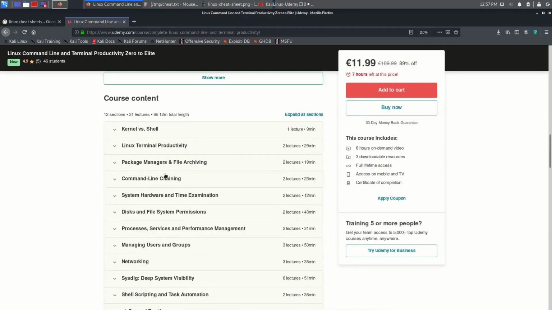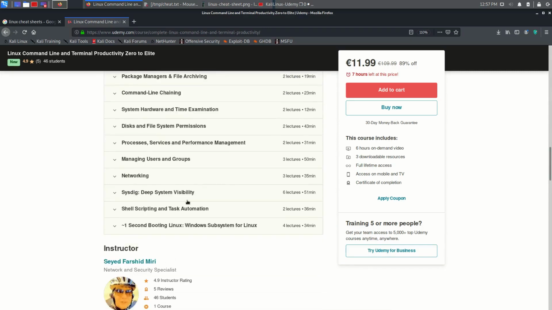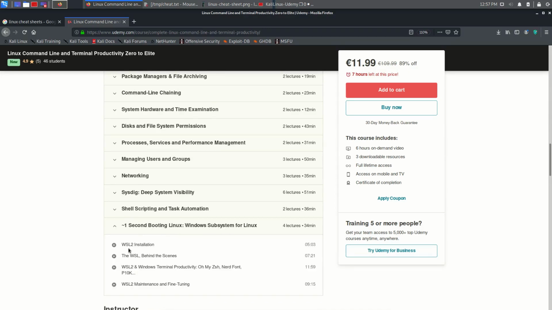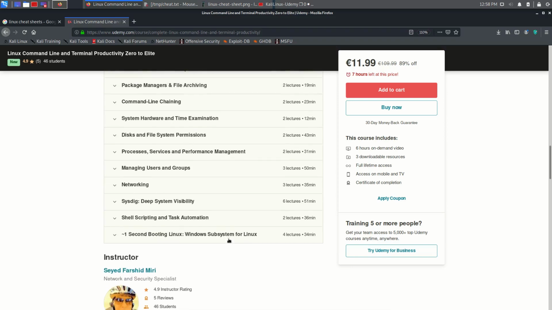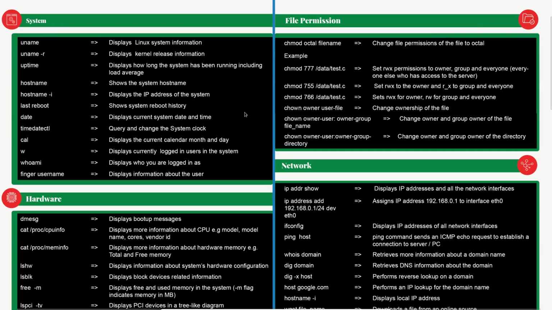For example, if you come here and see, we started at the beginning with kernel, shell, Linux productivity, package managers, command line chaining, hardware, network, file permissions, managing users, networking, sysdig, and shell scripting. There's also an interesting section about WSL, which is Windows Subsystem for Linux. I recommend you go and get this course and enjoy the concepts. But if you don't, it's okay. We are going to cover just enough in this course to move on.